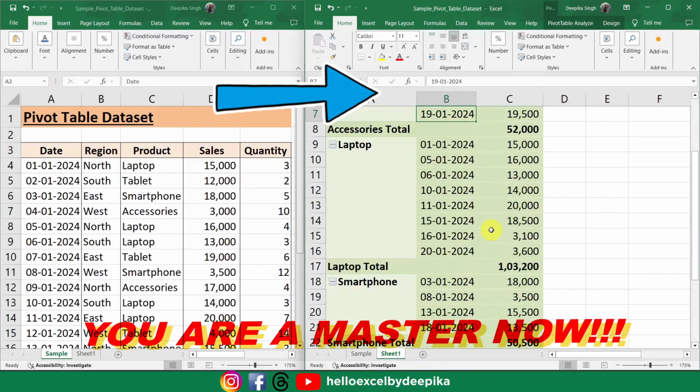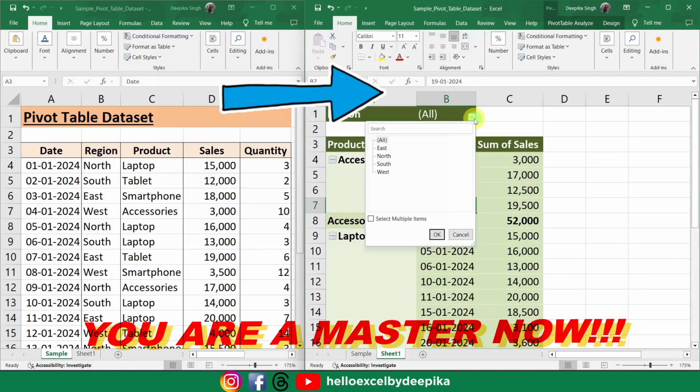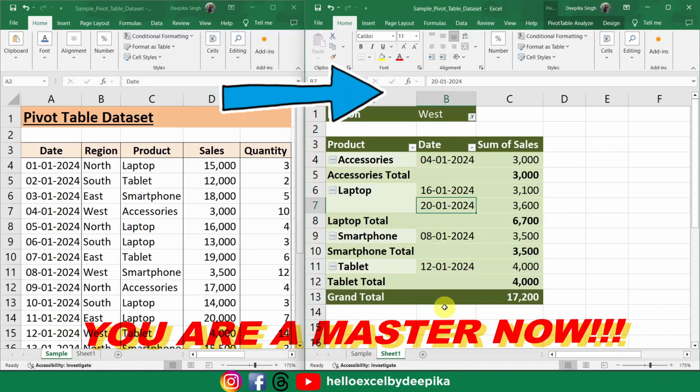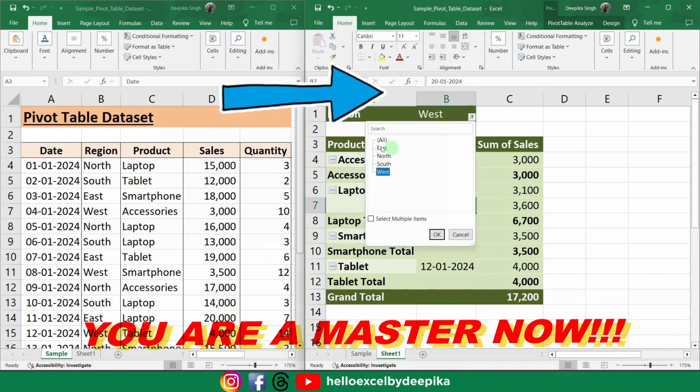So that's it for today. That's your crash course on pivot tables, no fluff, all value. Try this on your own data and see how powerful it is.